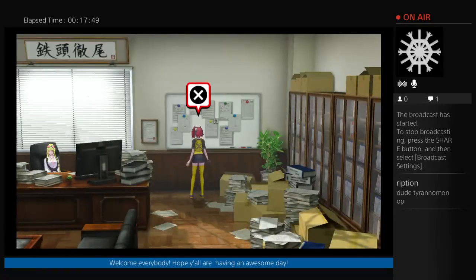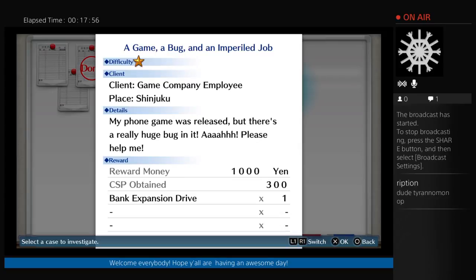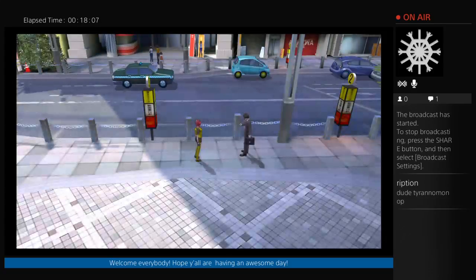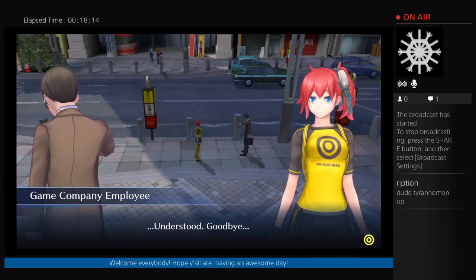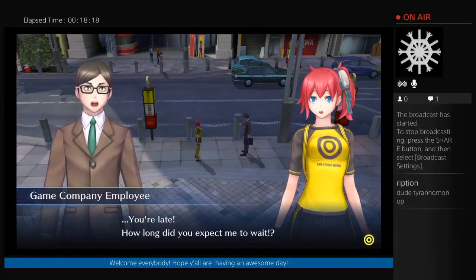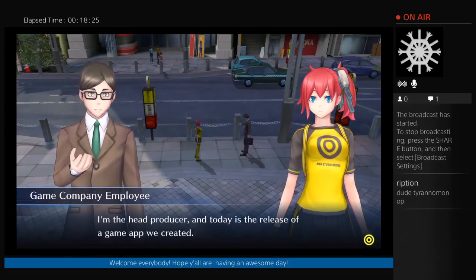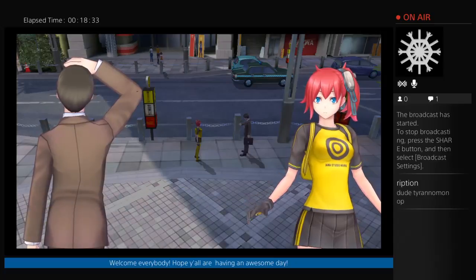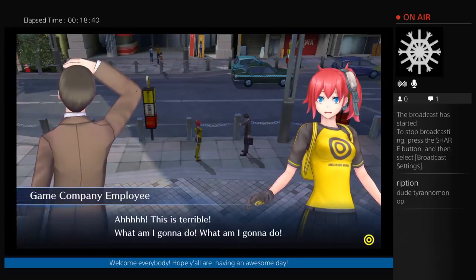Does she not know what buttons are for? I don't think so. Let's see, I'm gonna do this quest now. Phone gamers, at least, but there's a really huge bug in it. Oh, please help me. Interesting. He hired a cyber-sleuthing agency in order to fix a bug from his app.